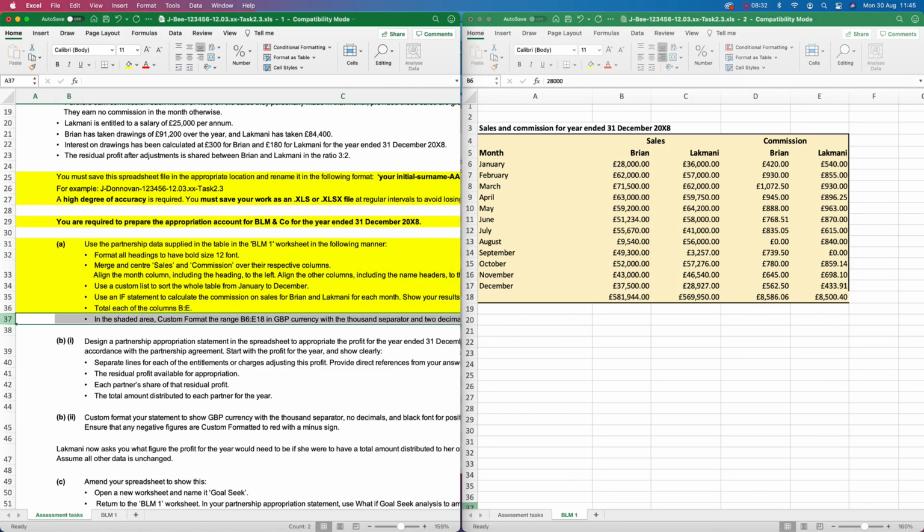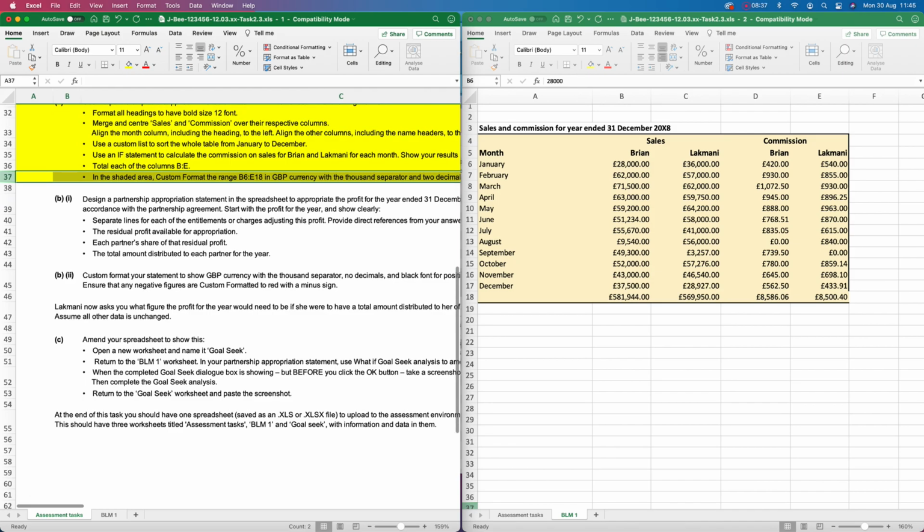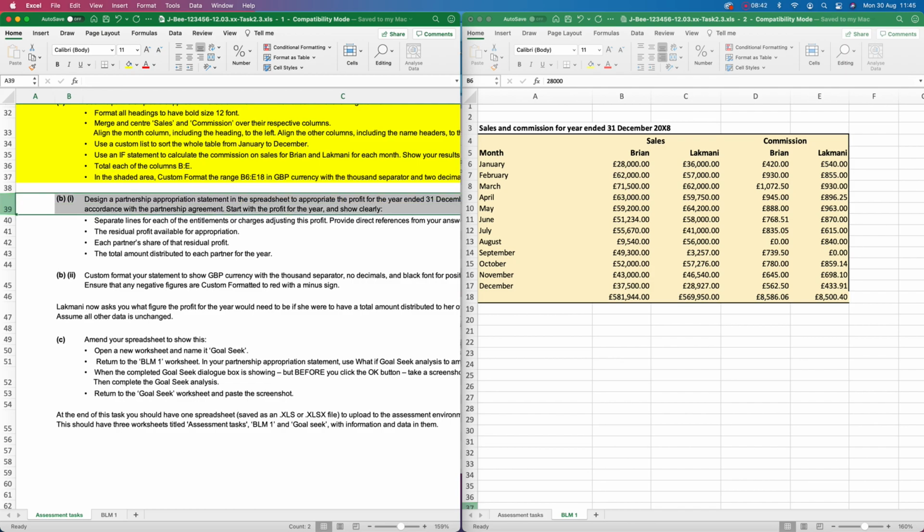And there we have it. We have just finished exercise A. I'm going to save my work so I don't lose it. And now I can look at B.